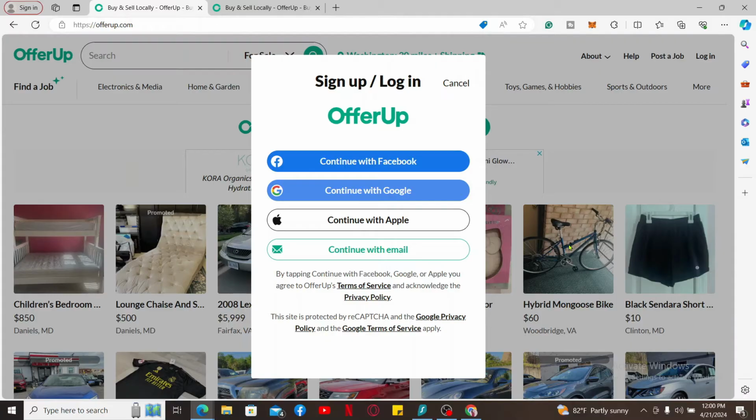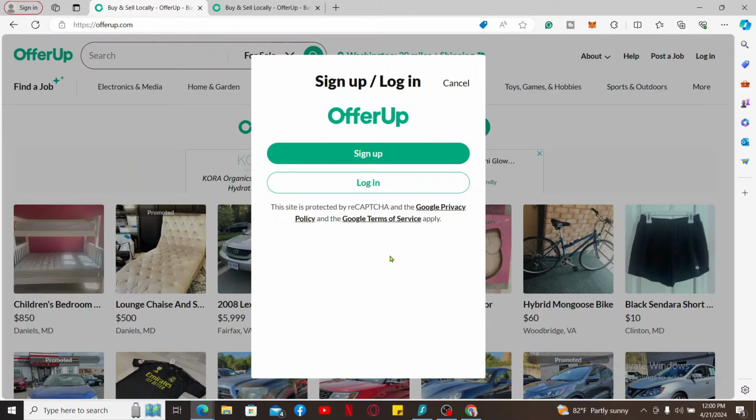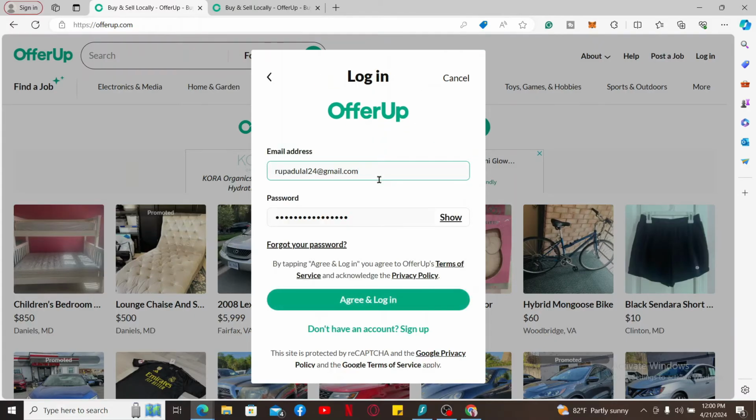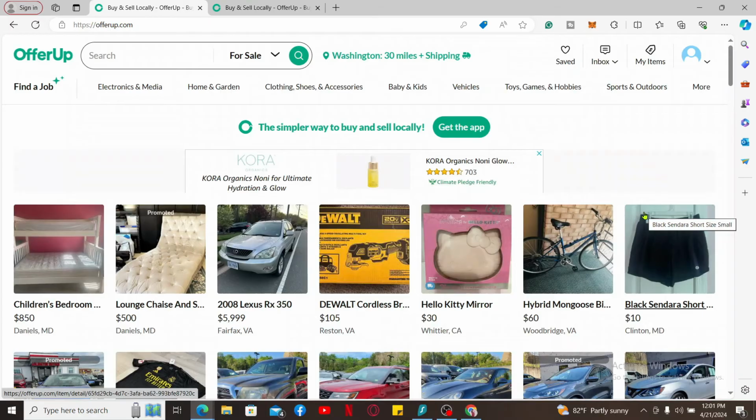In my case, I chose the email option to sign up, so let me tap on continue with email to log in as well. Once you click on one of the options, tap on log in, and then enter your email address and then your account's password that is associated with OfferUp. If you don't remember your password, you can get help by clicking Forgot Your Password. If your credentials are correct, you can click on Agree and log in, and you will be able to sign into your OfferUp account just like that.